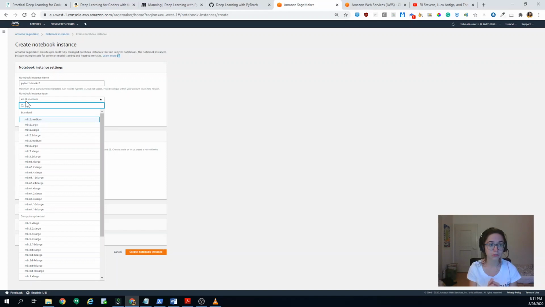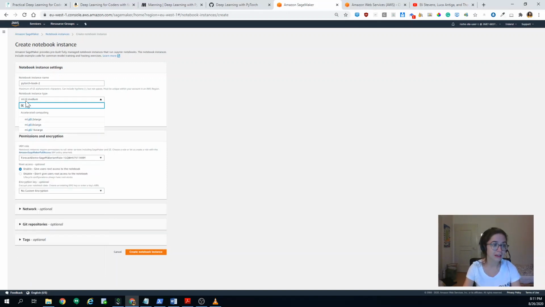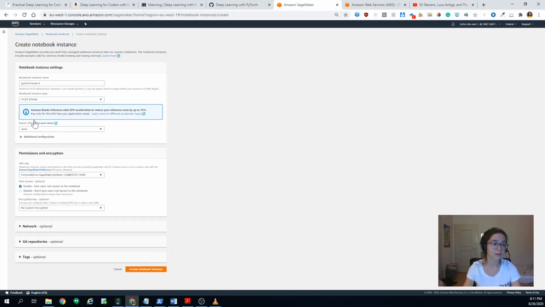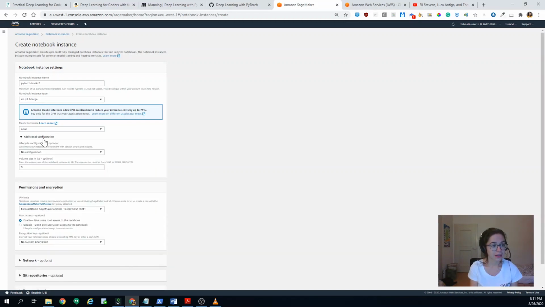Then, in order to do deep learning, we said we need a GPU. So that's the P family, and the latest generation of the P family is P3. I'm going to go for the smallest one, which has just a single GPU, the P3 2x large. Then, very important, I'm going to go to additional configuration and change the volume size of the notebook.